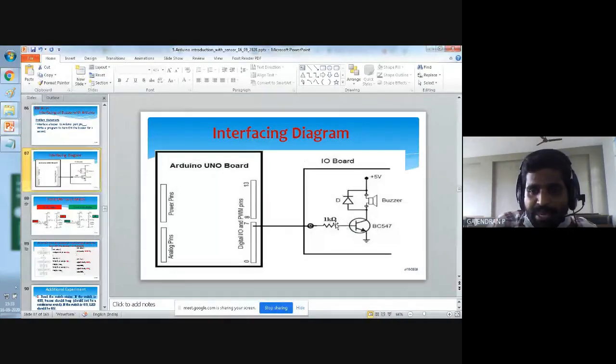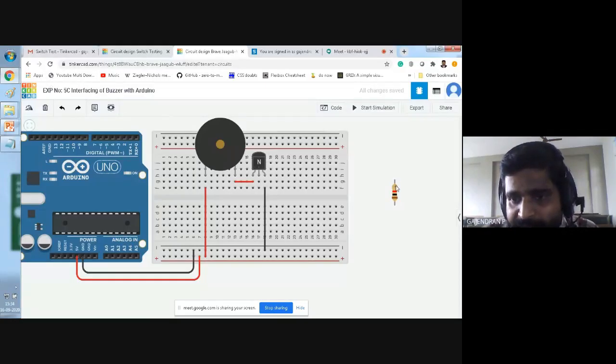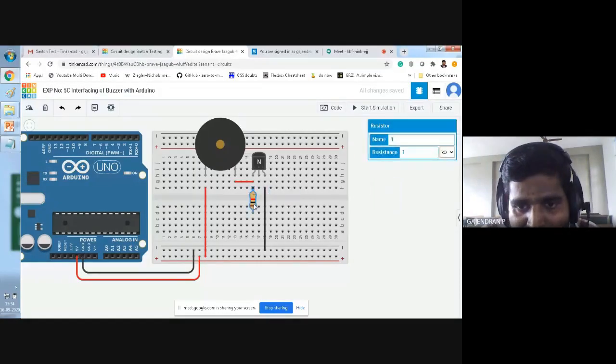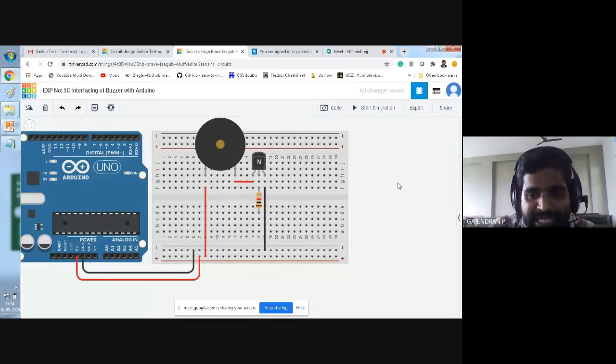How do I need to connect the base resistor? Typically we will use a 1 kilo ohm resistor. One end of the resistor must be connected to the base terminal, and the other end must be connected to our Arduino port pin. So how to connect it? Take the resistor and connect it to the base terminal of your transistor. By default my resistor value is 1 kilo ohm, so no need to change anything.